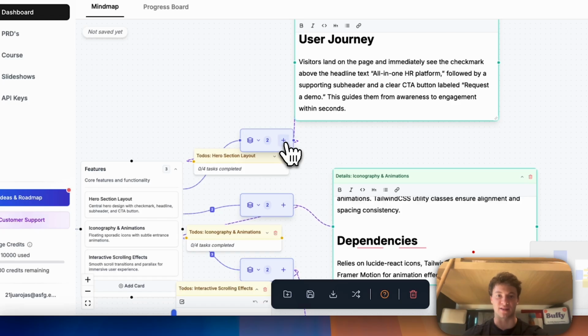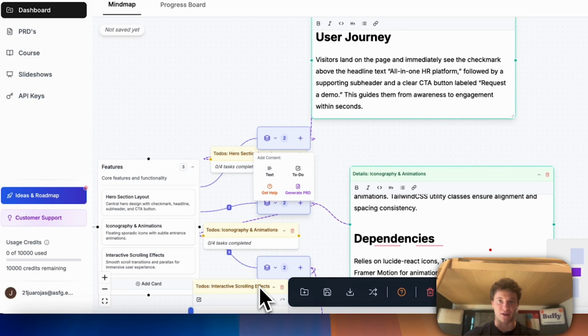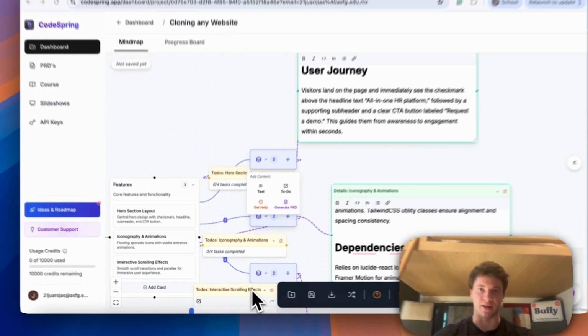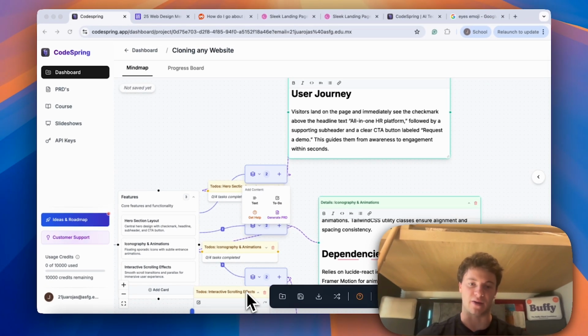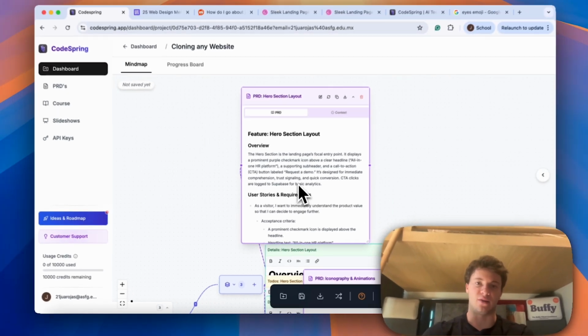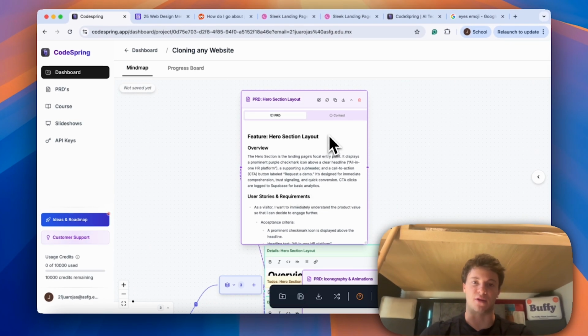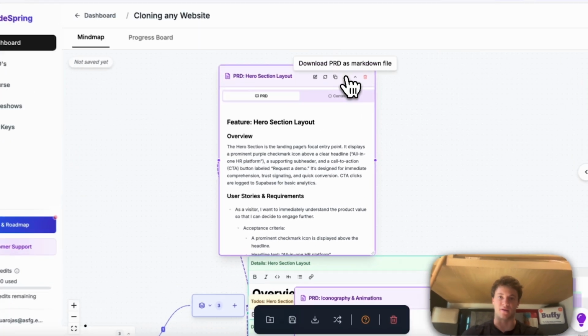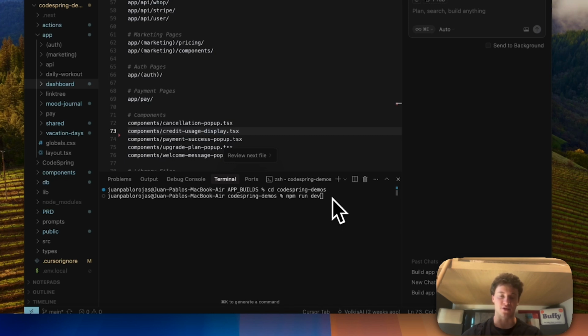We'll go ahead and generate the different product required documents and download them to our computer. CodeSpring also integrates with Cursor via MCP, so Cursor can read your mind maps without ever having to download and upload these files. If you decide to download the documents straight to your computer, you do so by clicking this button right here. Before we upload those documents, I want to show you the boilerplate.